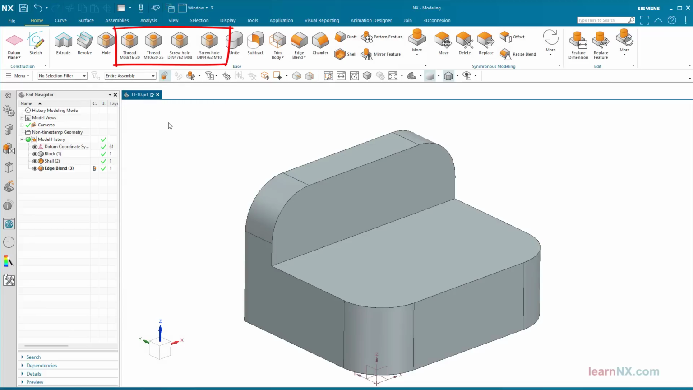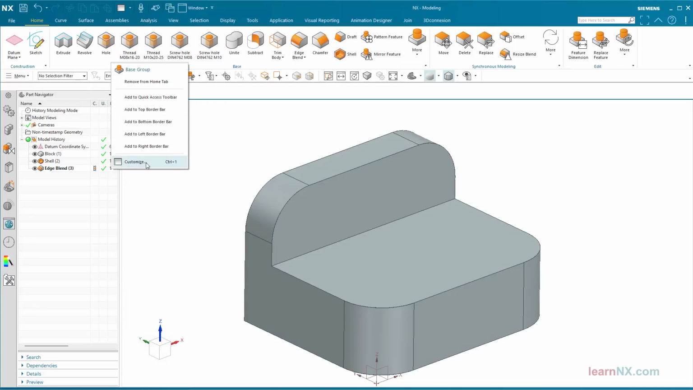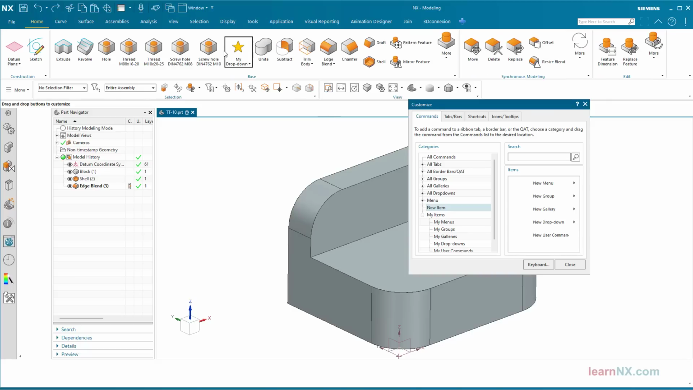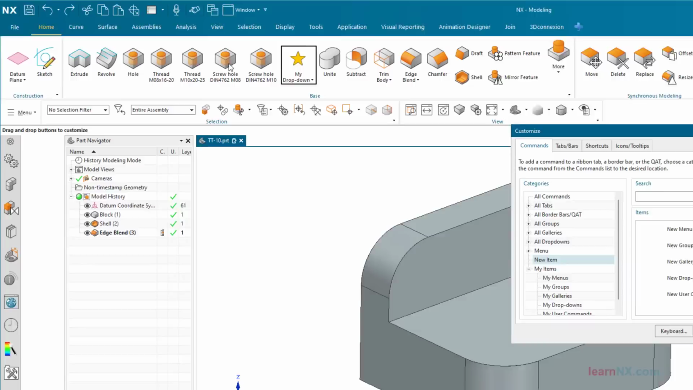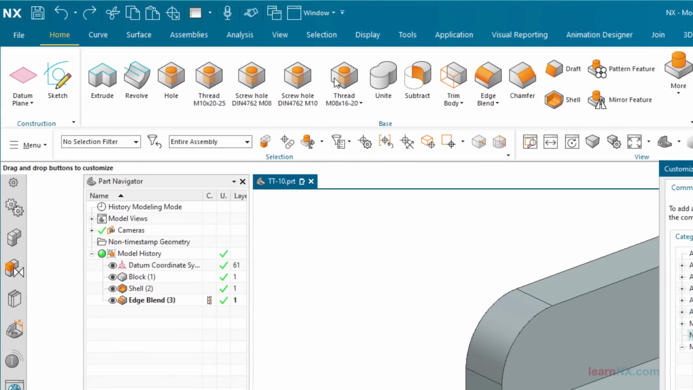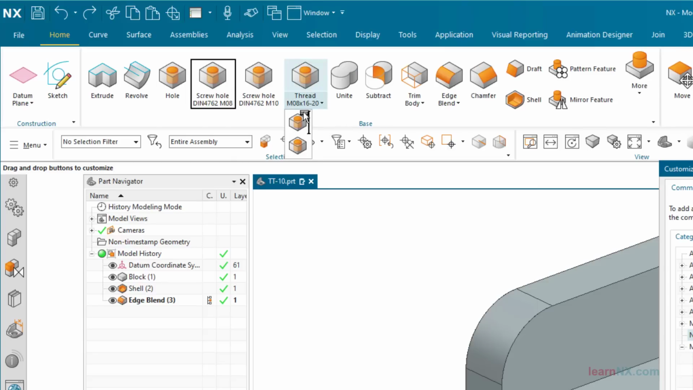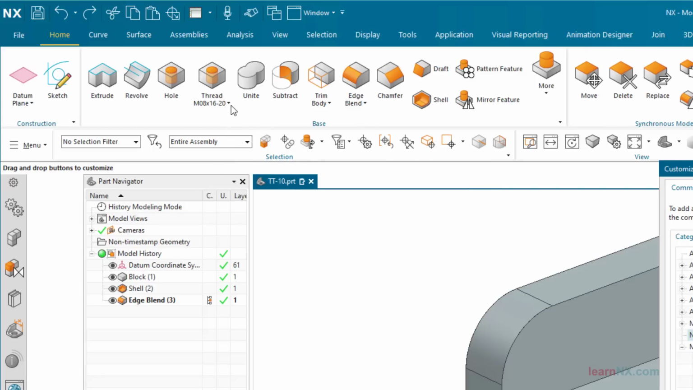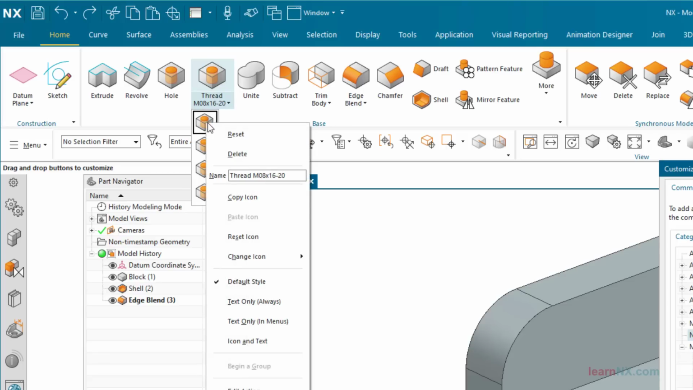Several favorites can also be combined in a pull-down menu. Start Customize again and drag the new drop-down text to the desired position. Now drag the commands into the drop-down menu. Finally, select the desired display.